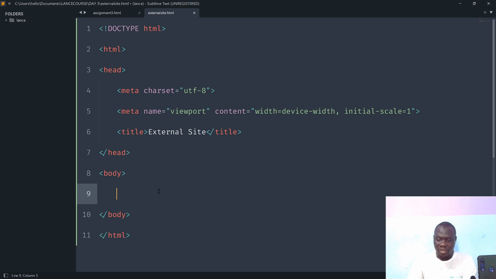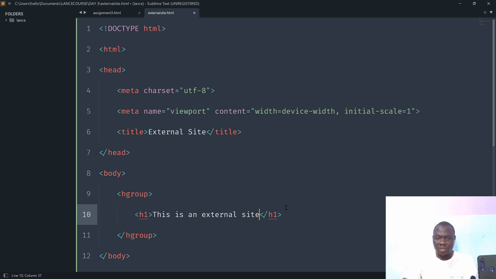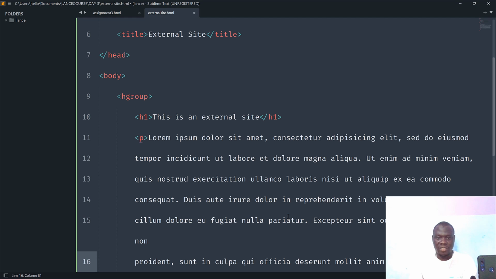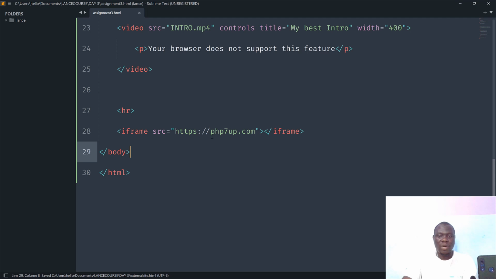So some heading like this. It is advised that we avoid this tag because I think it is getting deprecated. So this is an external site. So P, some lorem ipsum text, and that's it. So I'll go back to my iframe and then do that here, and that's it.